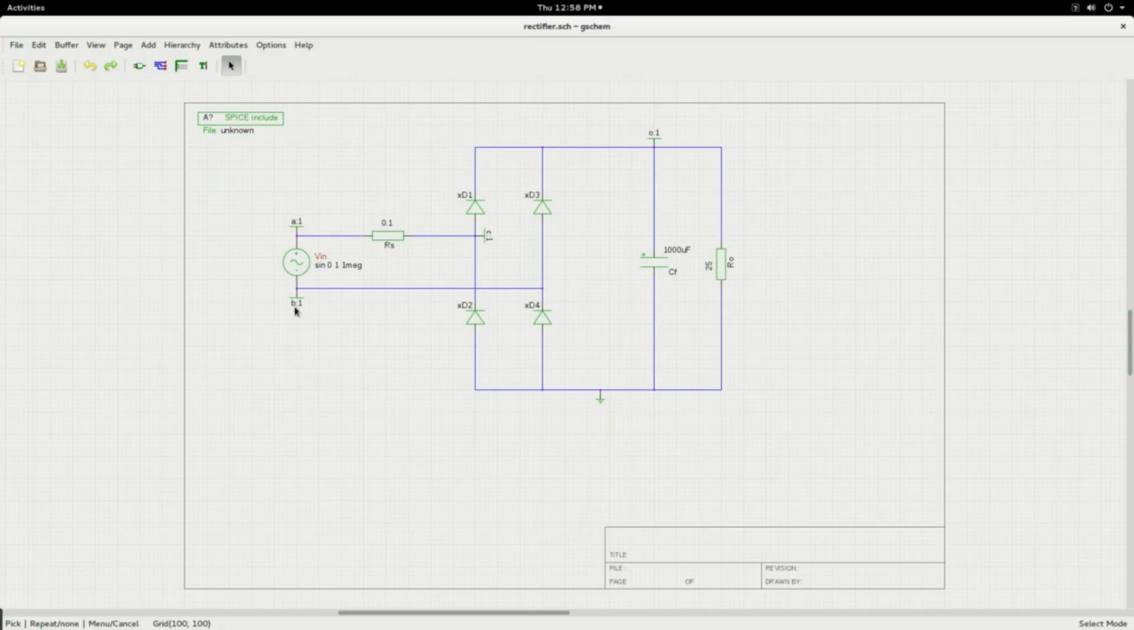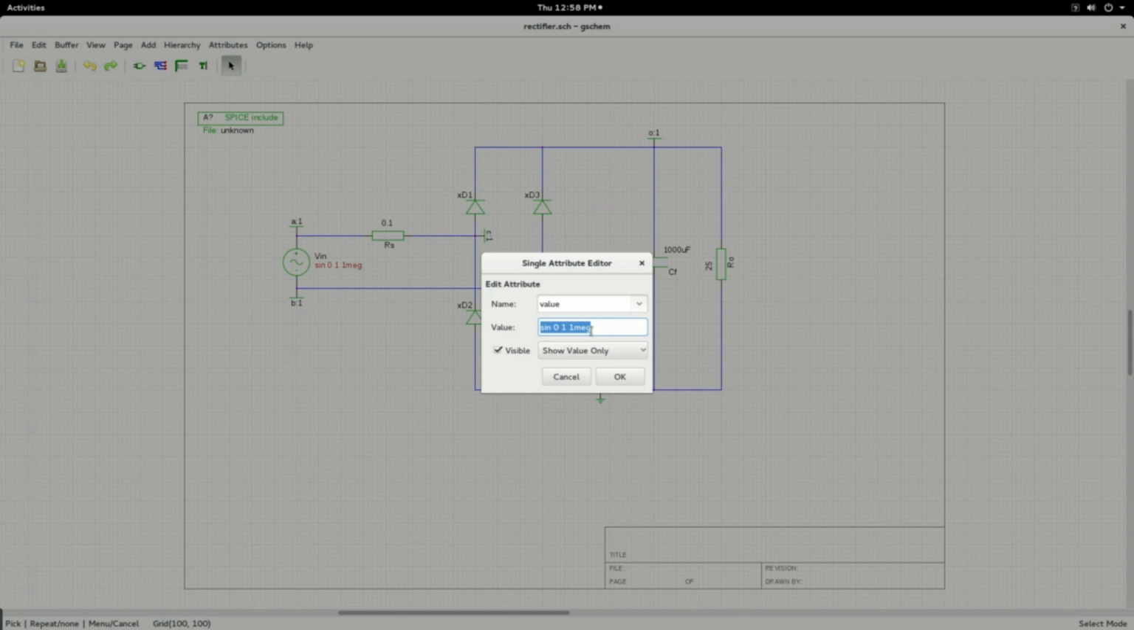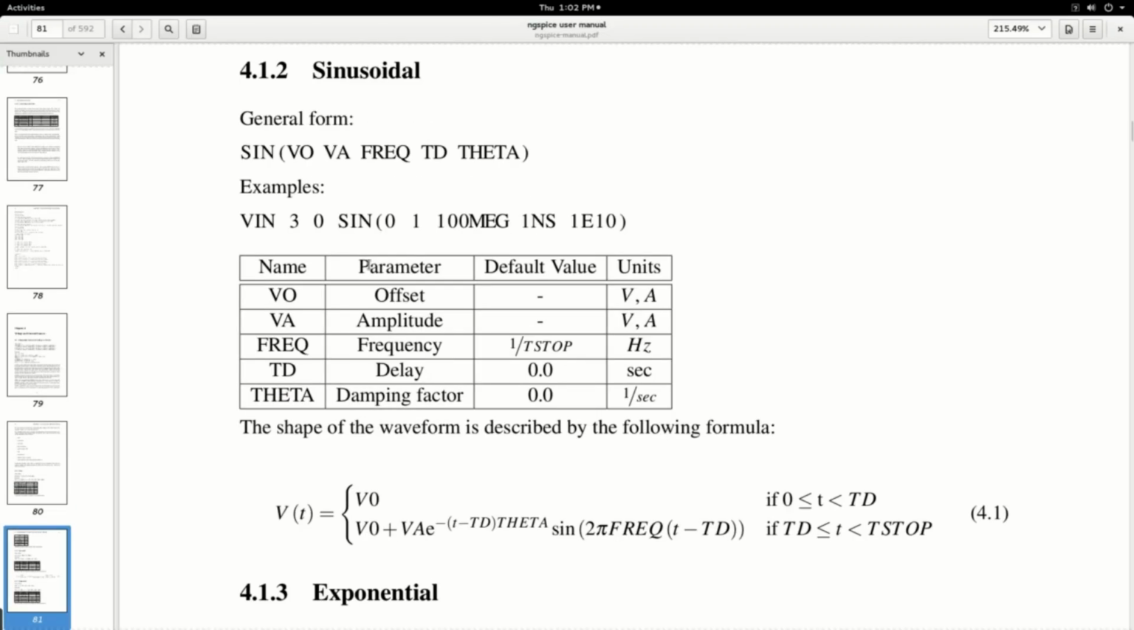So we have the name V in, and we need to provide the parameter for the sine attribute. So here we'll have to give the sine wave parameters. When in doubt, you can always refer to the manual. I had recommended in the last session that it is a good practice to download the NgSpice manual and keep it by your side, just to look at the parameters of the sine wave. Now let me go to the manual. This is the NgSpice manual.